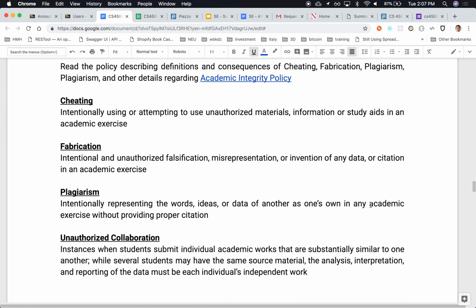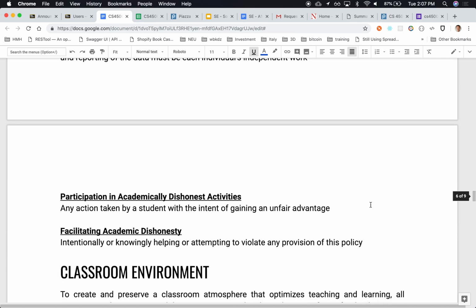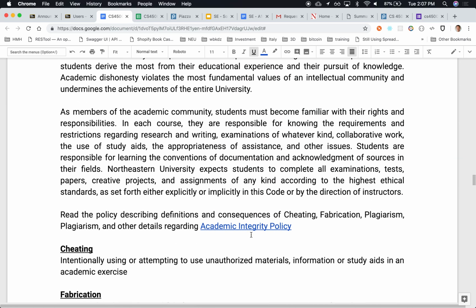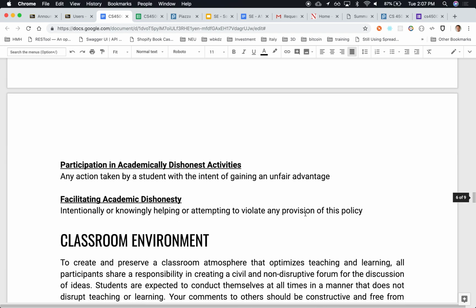Academic integrity, cheating, fabrication, plagiarism. So you should read that. There's a link to the academic integrity policy. I recommend you read through that. Make sure you understand the consequences.